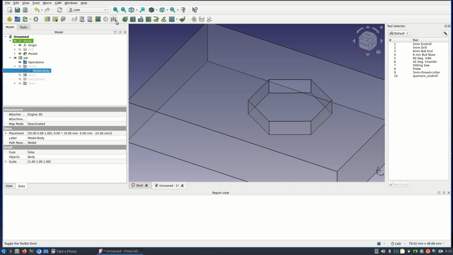Oh, you can change the origin here. So, I hit the thing.